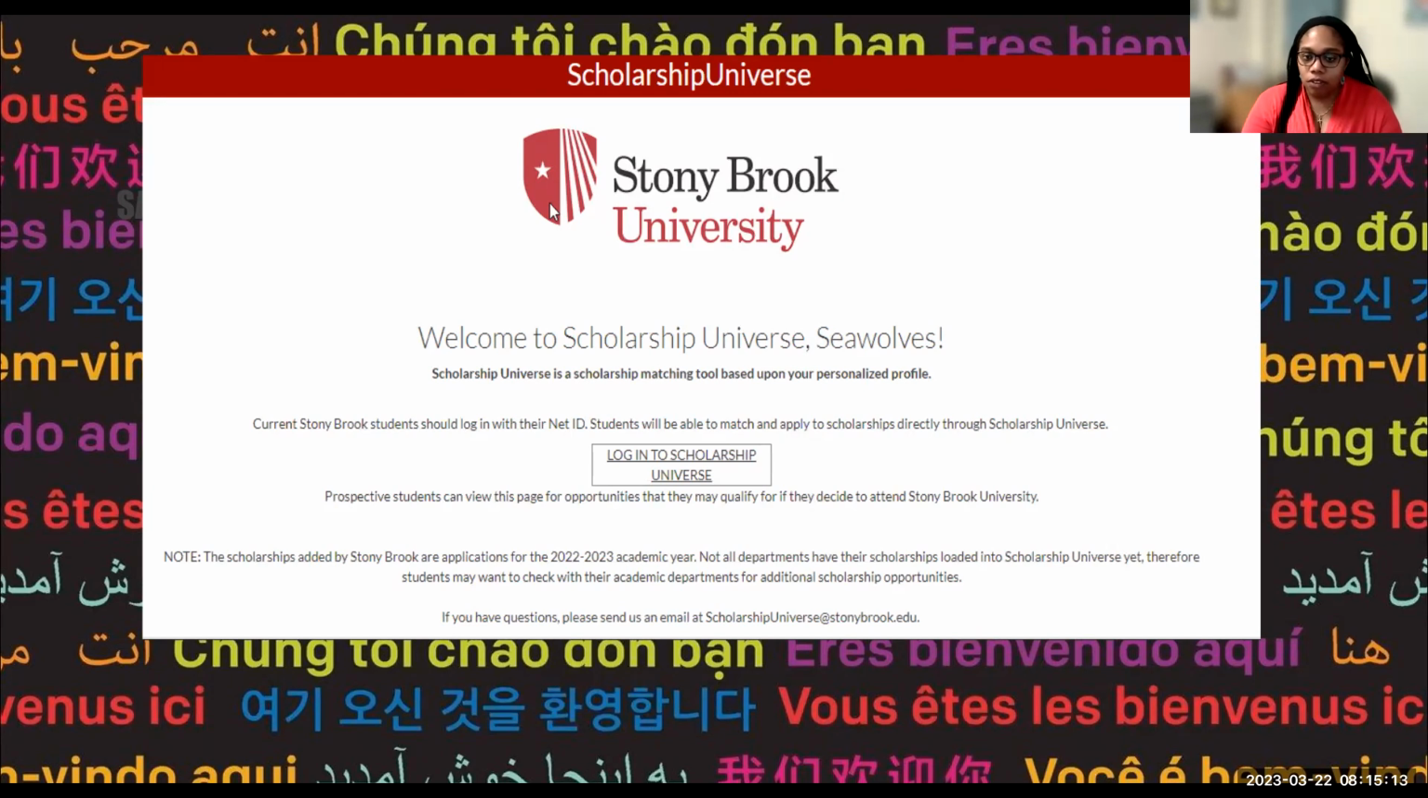But what's also neat about Scholarship Universe is that it also searches for external scholarships. Sometimes it's hard trying to look for those external scholarships because you're not sure, is it a real scholarship? Is it not a good scholarship? But this is a search engine that has already vetted those scholarships. So they send it to students saying, hey, it's not part of Stony Brook, but here's an external scholarship. This company is offering a scholarship for students who are left-handed, who like to go surfing, who like long walks on the beach.